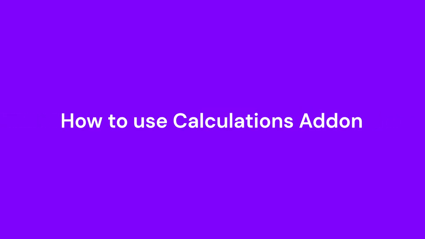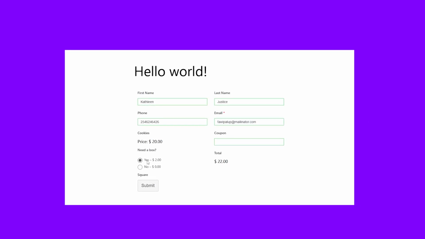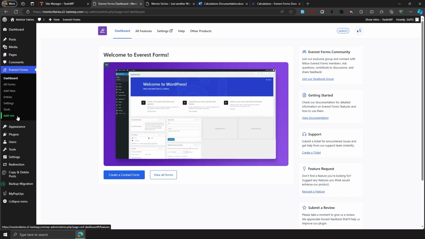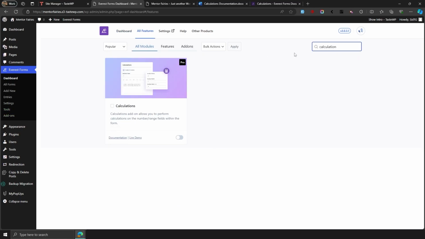In this brief video, I'll give you a demonstration on how to use the calculations add-on. You can use the calculations add-on to create robust forms with complex calculations. You can enable the calculations add-on from the add-ons page. Search for calculations and enable it.